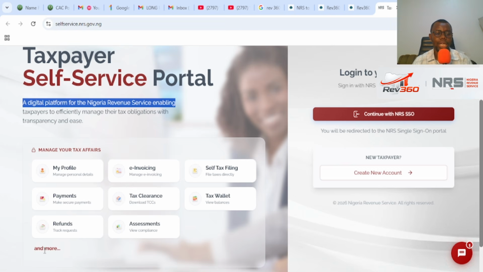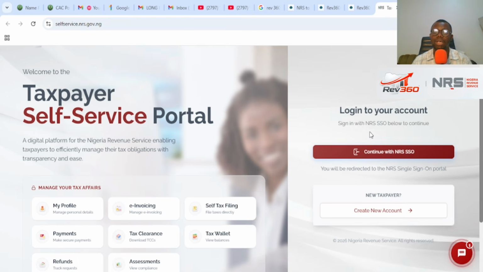So the next thing we'll be talking about is how do you log in. Don't forget, these are the few features of the platform. Next you want to look at is how do you log into this platform. So the first option is to sign in with the NRS SSO below to continue. Single sign on portal.